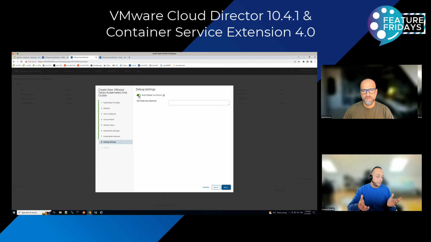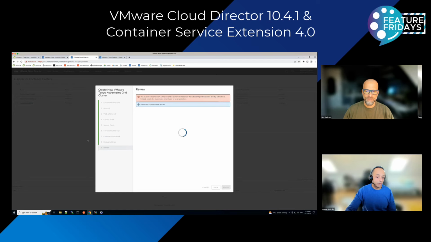Okay. And then you just review here, and it's just the warning because I'm creating as an admin, so you can ignore it because I'm logged in as administrator, not as the NSX pass. And that's it. And then you click on finish, and it will start rolling out the whole cluster for you.